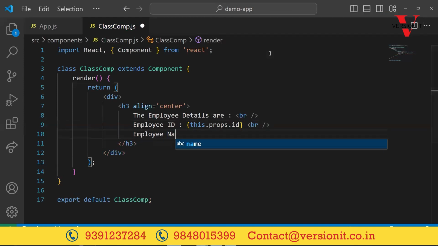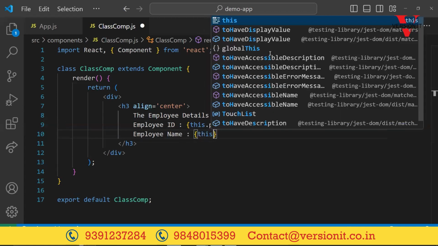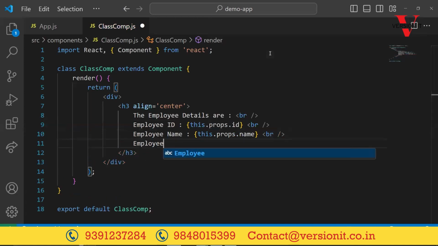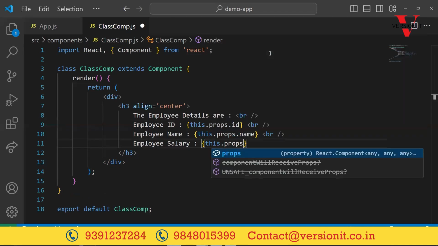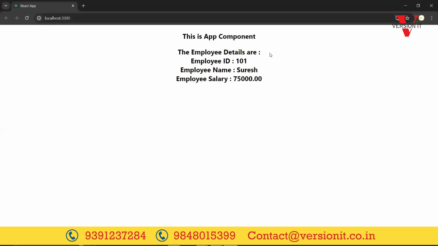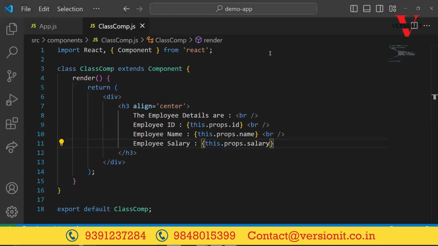Like this, so that when we run, the employee details will print like this. If required, you can print it as a table, whatever you want, you can write. Because props is the member of the class component.